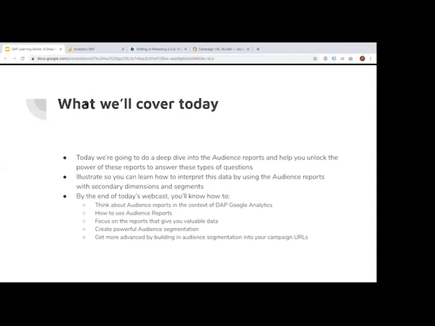You're going to better know how to use the audience reports, and you're going to focus on which reports give you the most valuable data. We're going to help you cut through the noise to focus on the reports that will give you the most value. We're going to show you how to create powerful audience segmentation, and then help you better understand how you might further develop your segmentation by building campaign URL parameters into different types of audience segmentation.